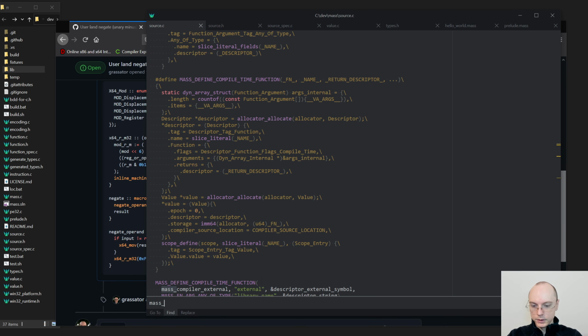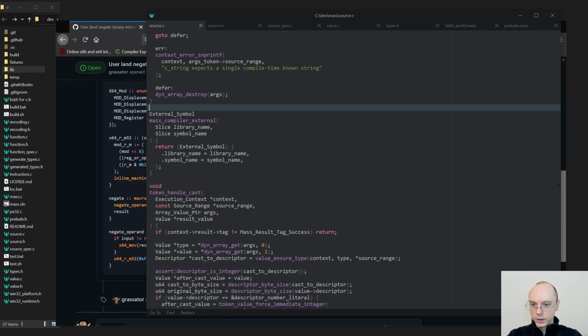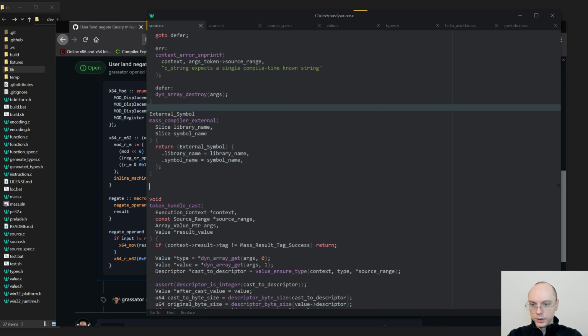So mass compiler external, let's go back to this code and mark this here. I don't actually need to copy, because I think we'll have to have several functions, one per type, which is kind of annoying, but I guess that it is what it is. We will start with the U64 version, and then let's see. Mass U64 logical shift left.